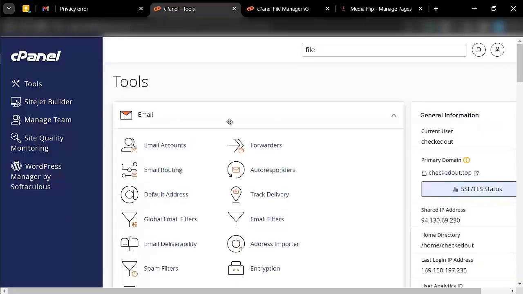Okay guys, so now we're going to install this software in a cPanel. I'm going to show you how you can install this software on your very own cPanel, on your very own domain name. Okay, so first of all, the first step is you need to get your domain name and your hosting.